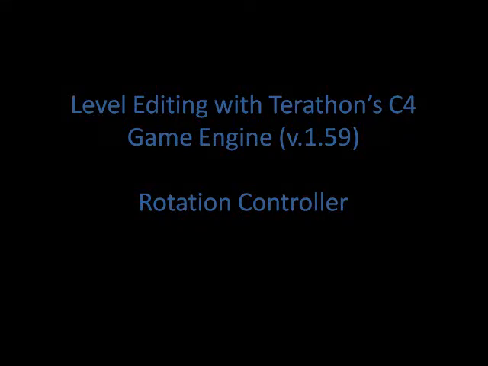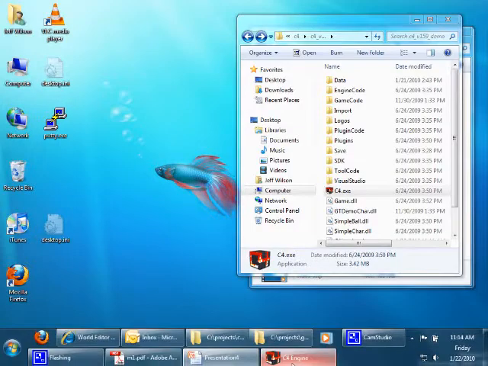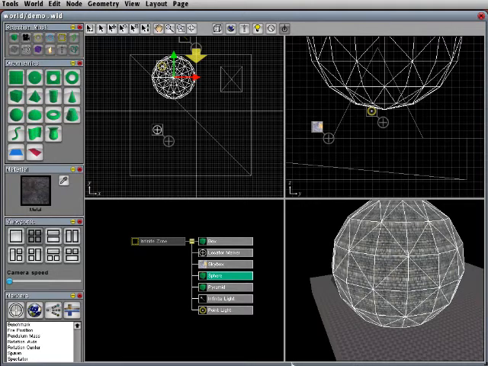In this video, I'm going to show you how to animate an object within your C4 level using a rotation controller. I already have the level opened up, same level that we've been using in the previous videos. So what I'm going to do for this level is make a rotating platform.